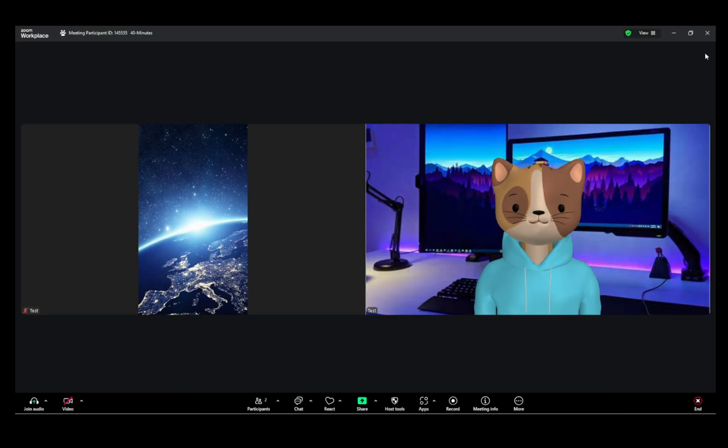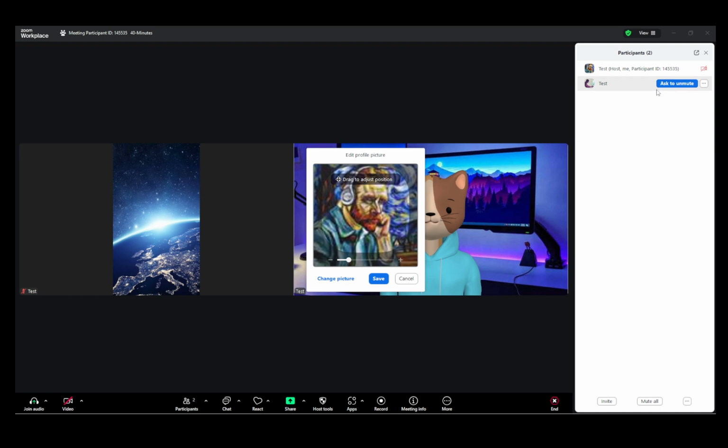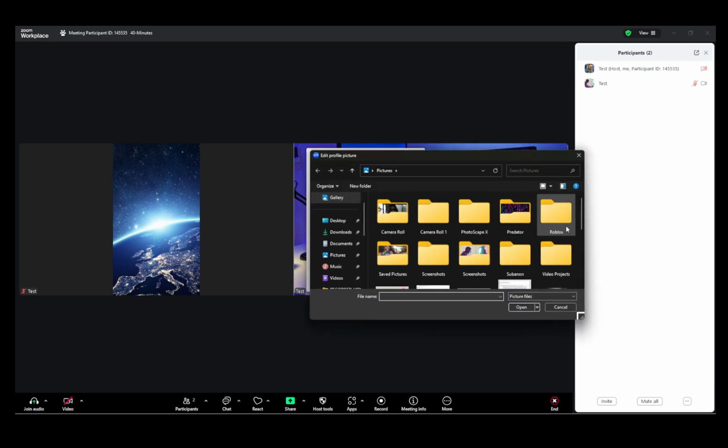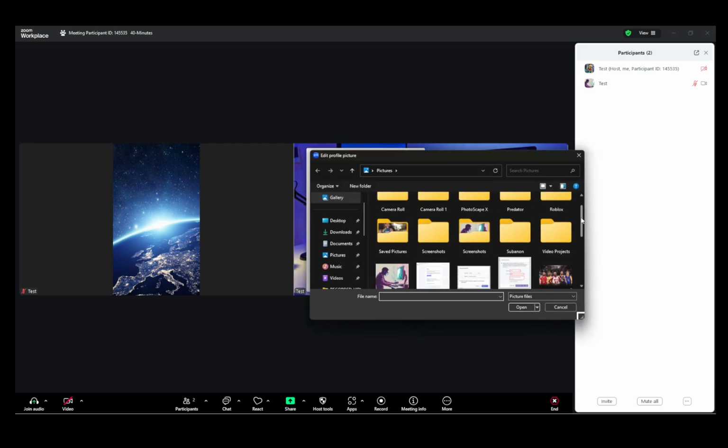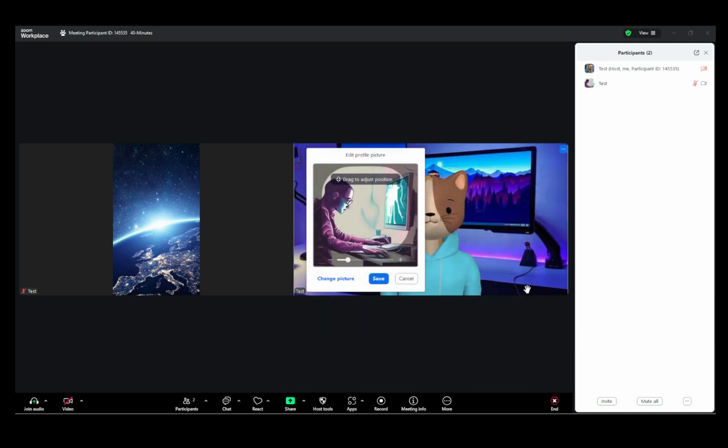Simply locate the Participants button and give it a click. Find your name from the list, hover over it, and click on More. Here, you'll have the option to either add a profile picture if none exists yet, or edit your current profile picture. Just like before, upload your image. Adjust the crop to your liking, and click Save. Your updated profile picture will immediately take effect.